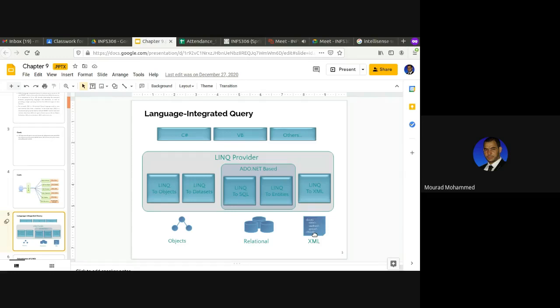The LinQ has solutions to help all the front-end technologies get connected to those data source groups and retrieve and save both. Retrieve and save data from and to those data sources. I hope the concept is very clear.